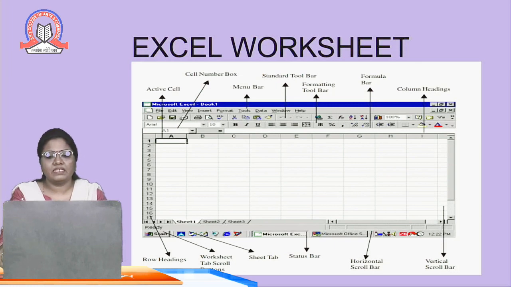Column heading is represented nearby the cell number box. Below we have the row heading. The worksheet tab scroll button is there. We can change from one sheet to another sheet with these tab scroll buttons. Sheet tabs are there: Sheet 1, Sheet 2, Sheet 3. Status bar is there, which is available in the dialog box itself. It will be available here also. Horizontal scroll bar and vertical scroll bar are there. In every worksheet, Sheet 1, Sheet 2, Sheet 3 are there.